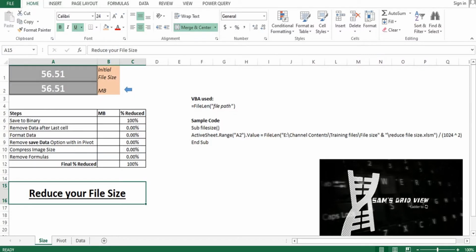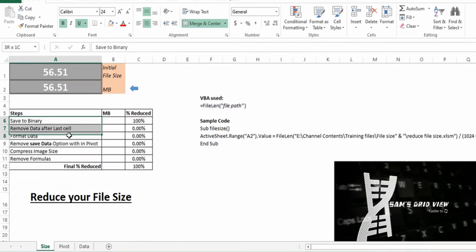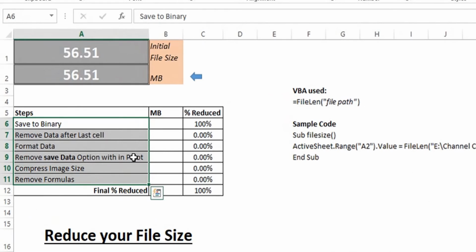Okay friends, to achieve that, we're going to follow this particular step-by-step procedure, and also track the final output file size here, and derive the total percentage we have reduced from X amount to a Y amount.